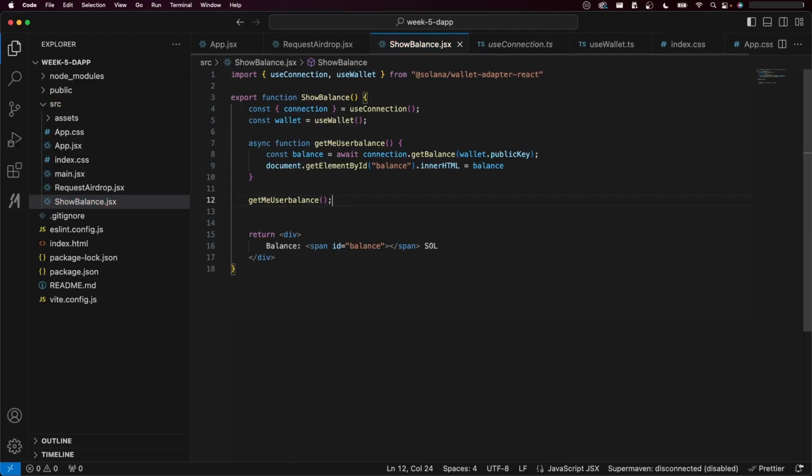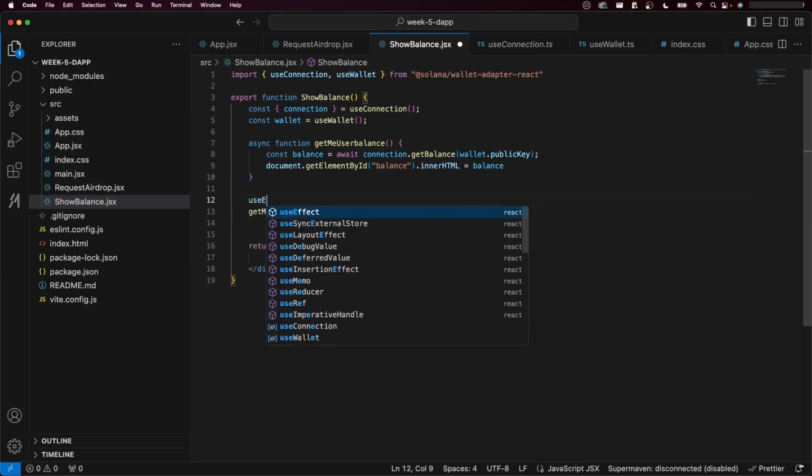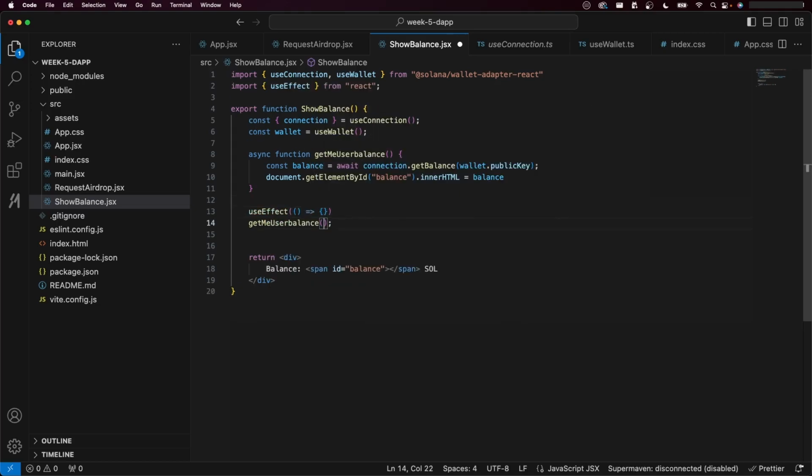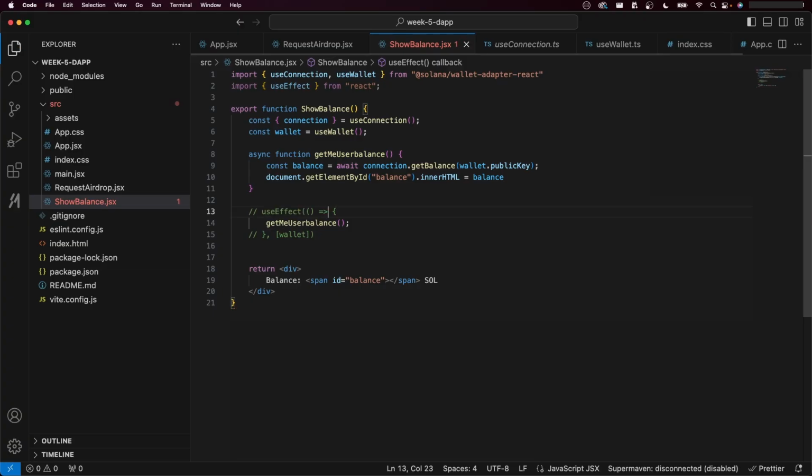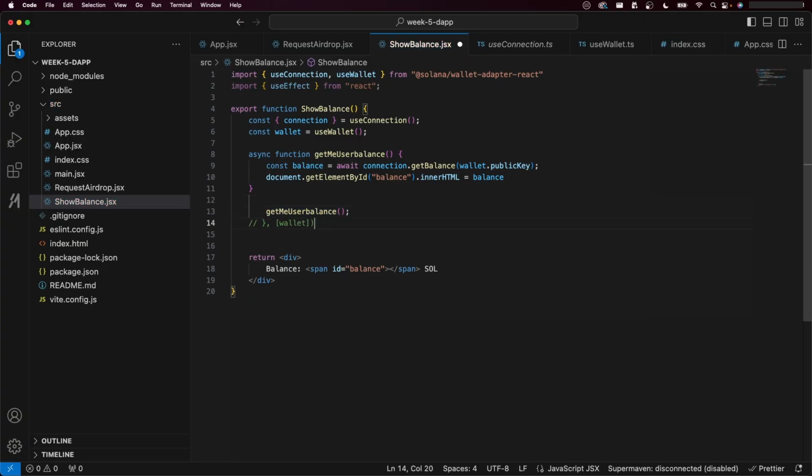For the people who are already well versed with React, you should know I should ideally wrap this inside a useEffect with the public key or the wallet as the dependency. But if you did not understand what I just did here, this is also fine. A simple function call is also fine. But if you know React, if you know hooks, then what I did before this is actually the right way to implement it, even though it's fine if you don't understand it.